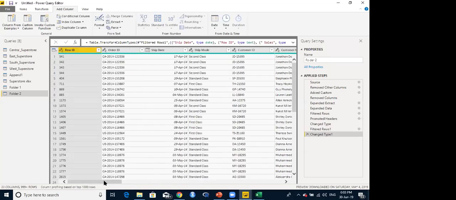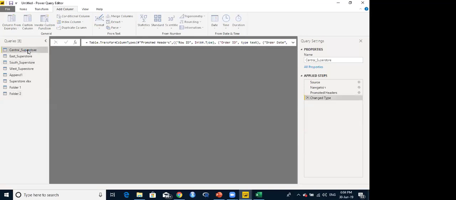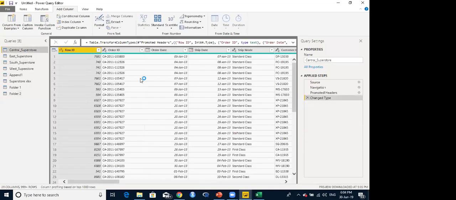So now that I have all of these done, I've combined 9 files from folder 1 and folder 2. If I have extra additional data to add, all I need to do is copy the Excel files and dump them within the folders, and then I'll just come in and refresh. So let me just remove these other ones. So delete.